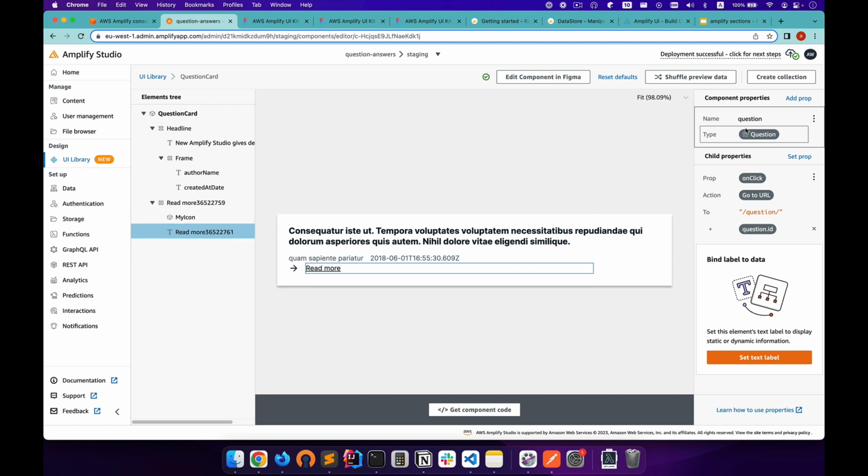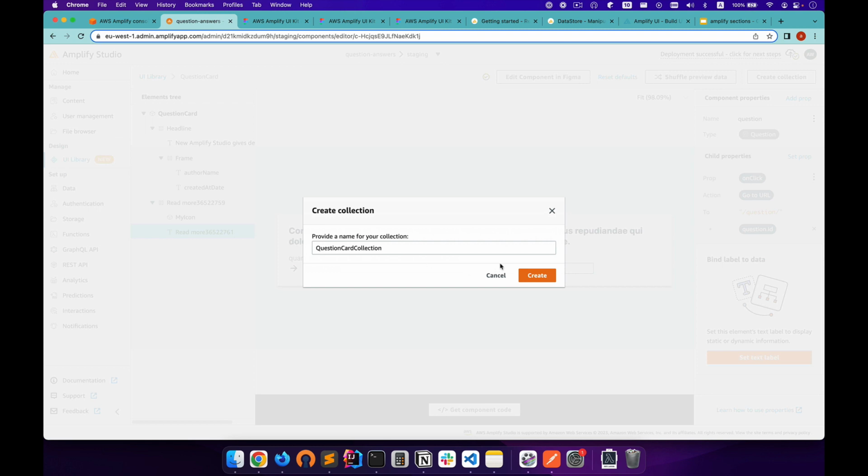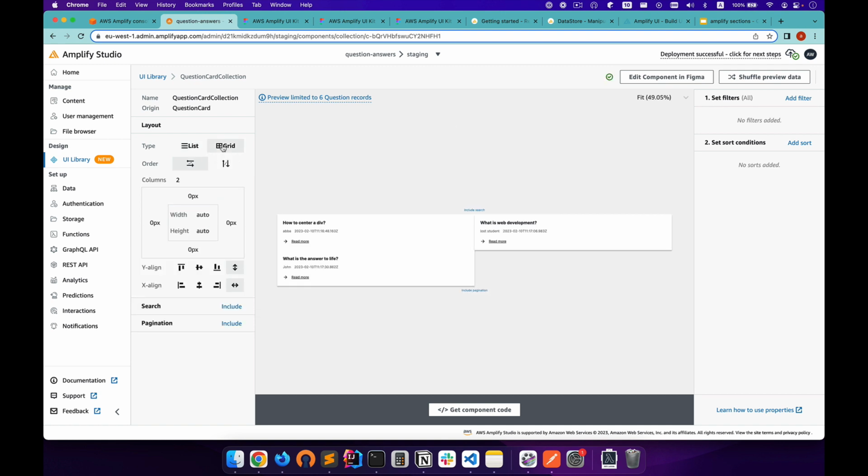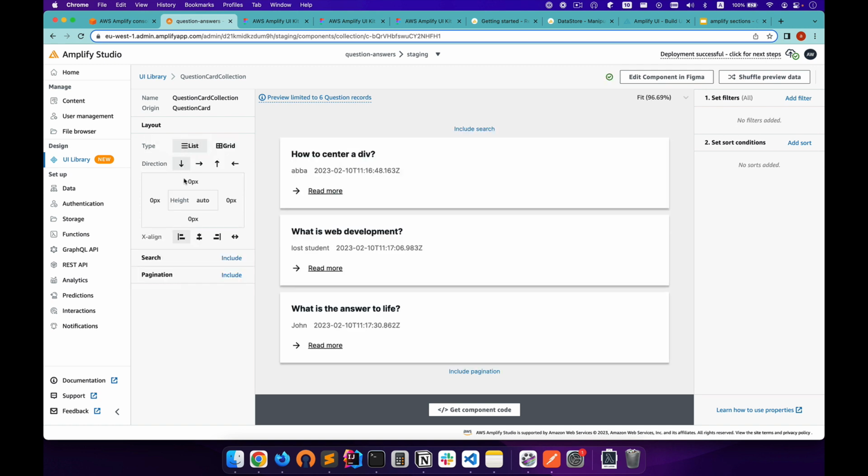Before we go to the others, I'm going to create a collection because I'm going to display this as a list in the main page. So I can create a collection, and we can call it question card collection. And you can choose whether you want it to be a list or a grid like this. I'll choose a list since these are questions. It might make more sense that they go under each other.